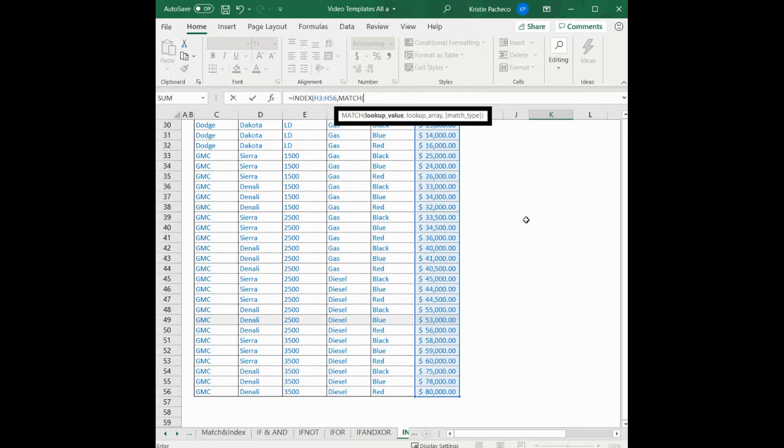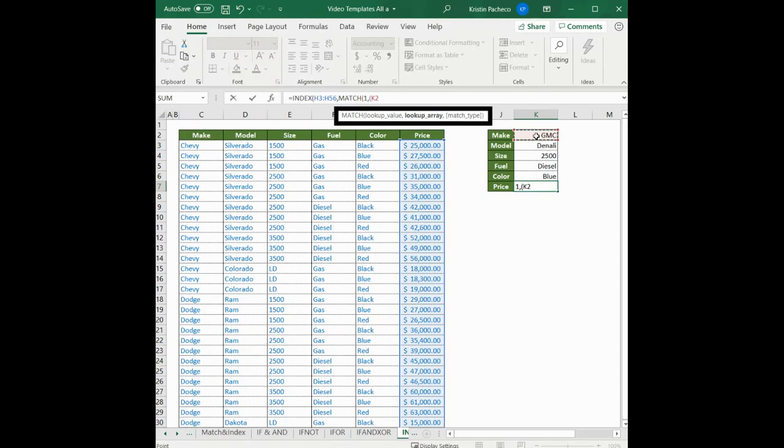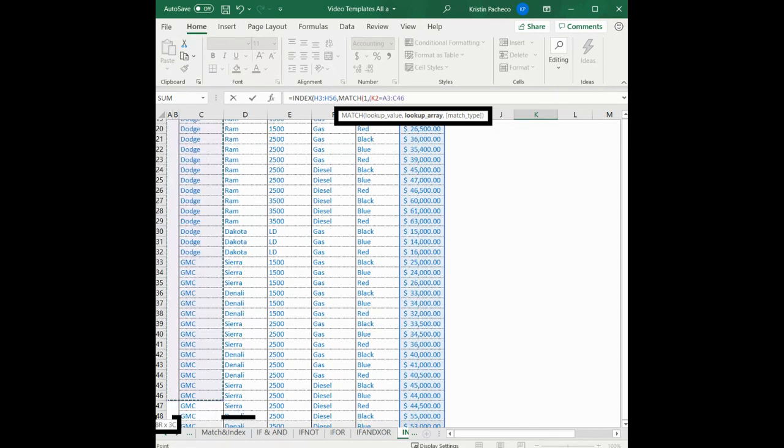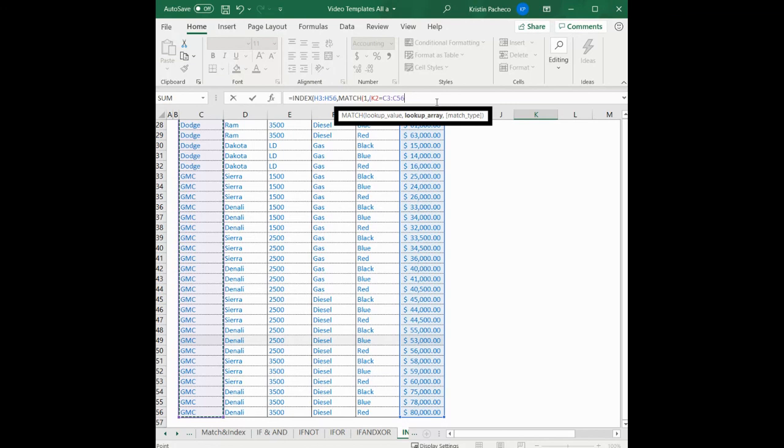And rather than giving us a specific lookup value, here's where we will start to use Boolean logic. And because we're looking for one true answer, or the answer for the price of the Denali we chose, we are going to type a 1, comma, parentheses. And then for the lookup array, we will first click our make we would like to search, or the GMC, in cell K2, and make it equal to the entire make column by highlighting the entire make column. So go ahead and do that. And it should say C3 to C56.